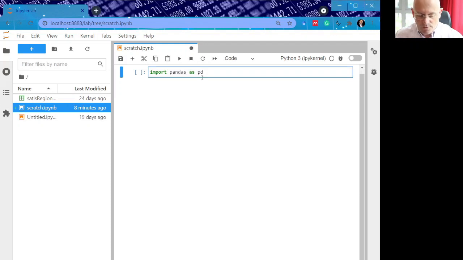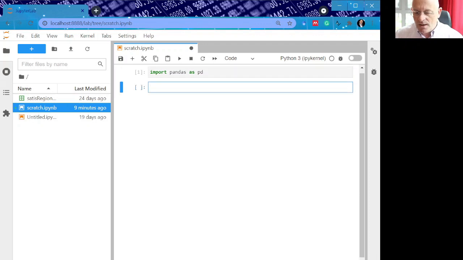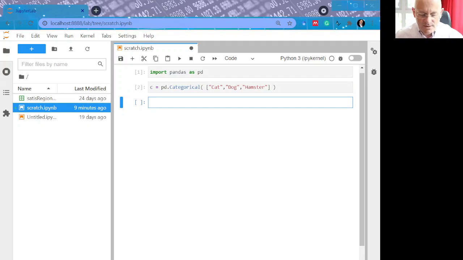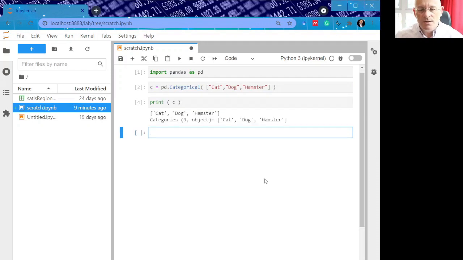First off, here we're going to import pandas. Then we're going to create a category. So C is going to be a type of categorical variable, and it's going to be able to take the labels cat, dog, or hamster. And if we print what this is, you'll see that it's 3 categories: dog, cat, or hamster.